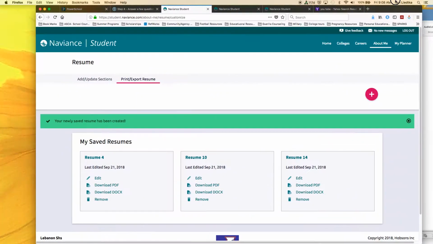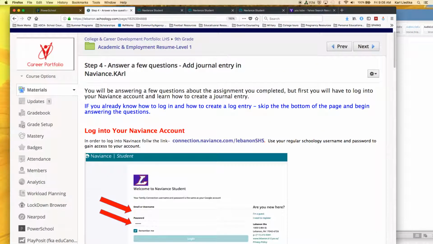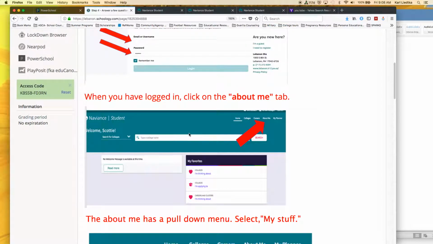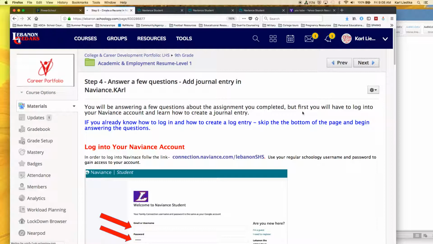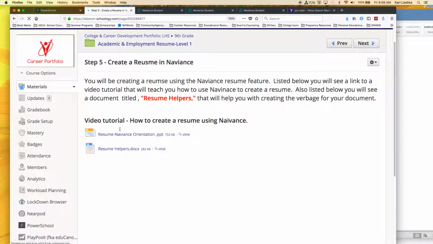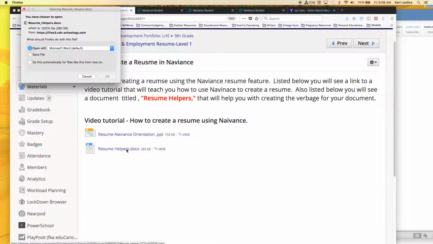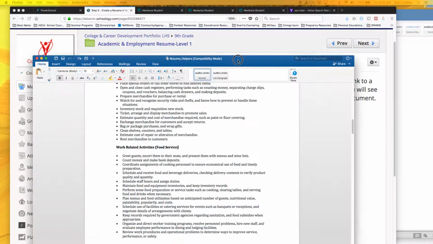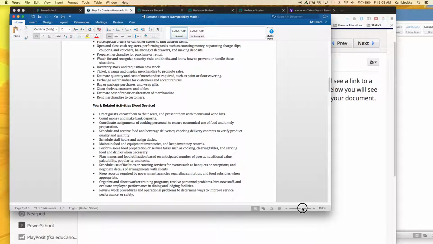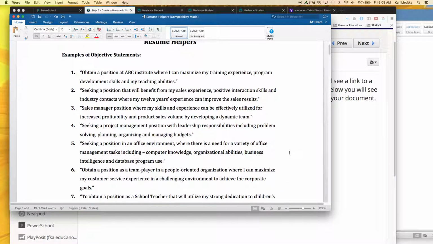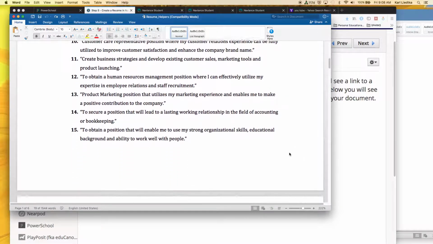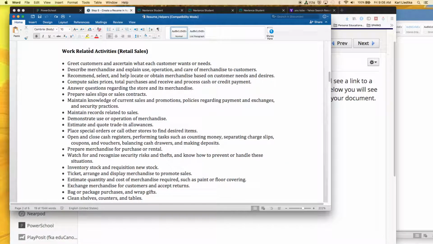So in this lesson, you're learning how to create a resume using the Naviance system. The next step has information to help you with a resume. So for example, I'm going to pull this up for you. Getting the right verbiage, the right vocabulary for your resume can be difficult. So the paper I included has resume helpers. So examples of objectives that you can use, and also work-related activities.